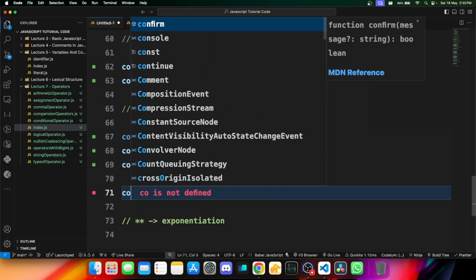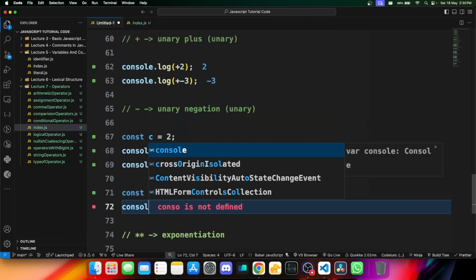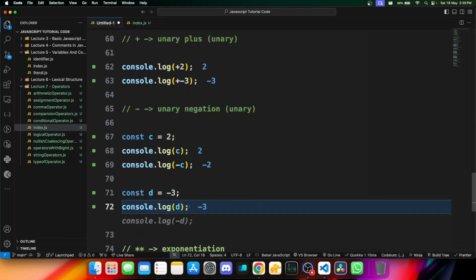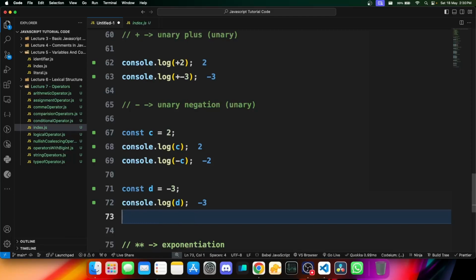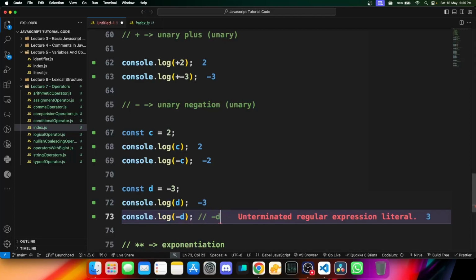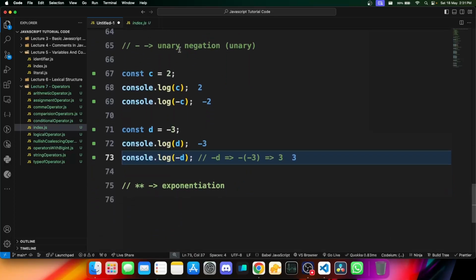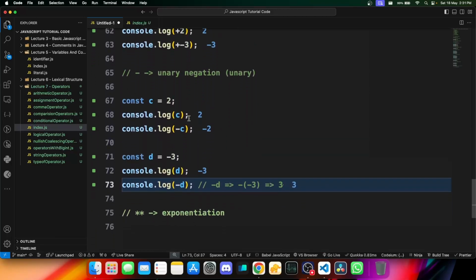Now, if you, for example, go and say const d equal to minus 3, and you directly print the value, you are getting minus 3. But if you try to do minus d, that would basically make it positive 3. Why? Because minus d would basically become minus minus 3. And when you apply a negative sign on a negative number, that number becomes a positive number, and that's why you're getting 3. Again, a basic maths rule. So that's basically about unary negation. That is also a unary operator.